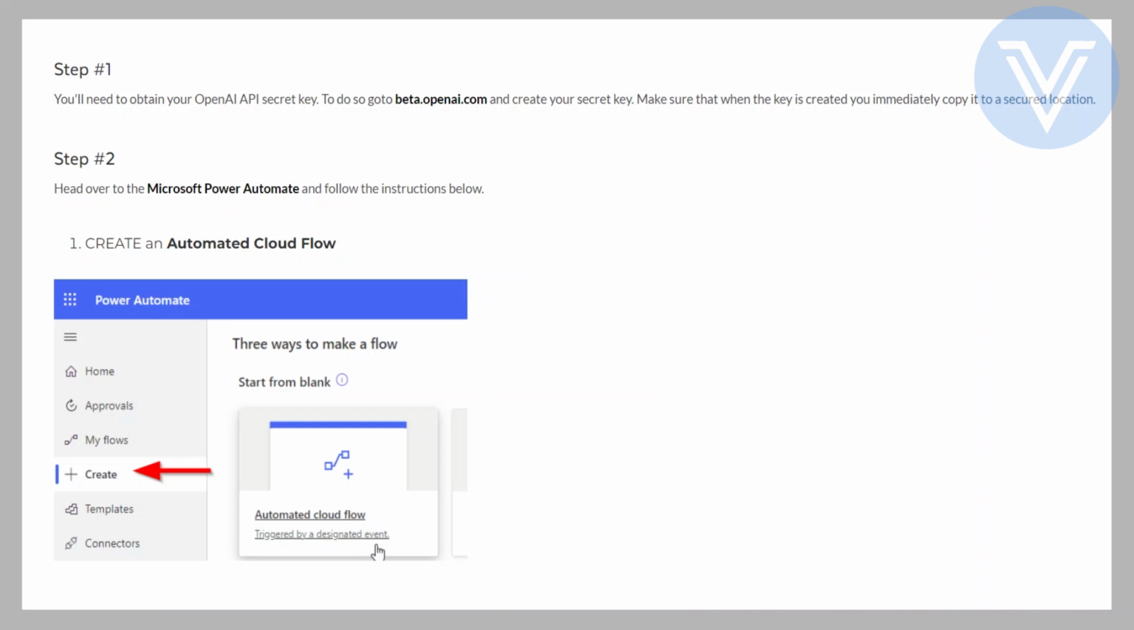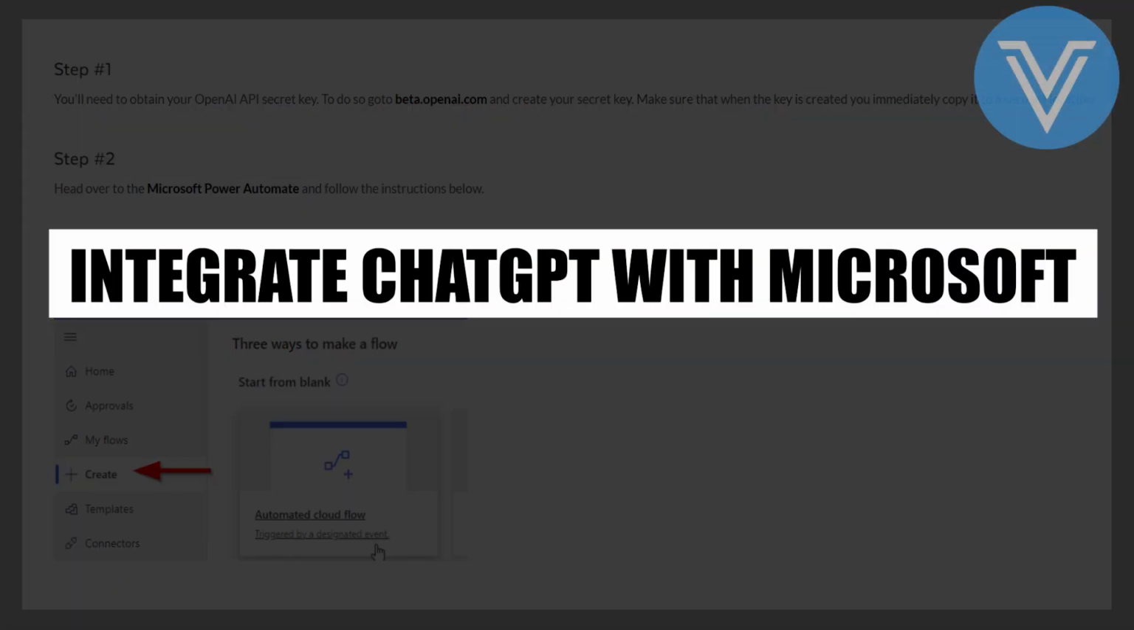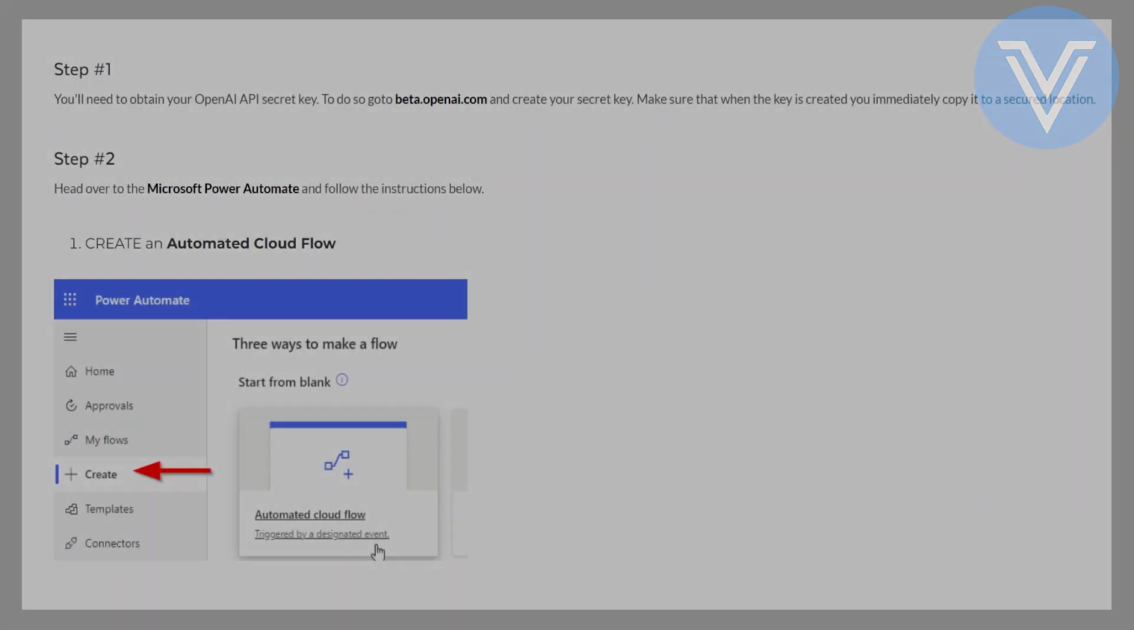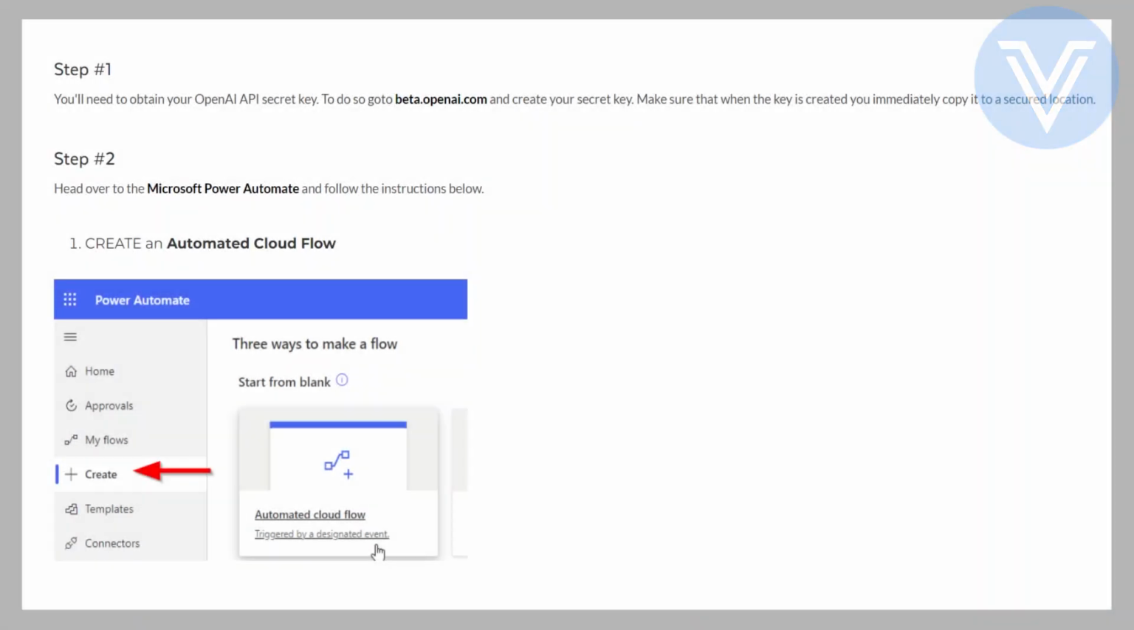In this video, I will show you exactly how to integrate ChatGPT with Microsoft Teams. You will need to obtain your OpenAI secret key. To do so, go to beta.openai.com and create your secret key. Make sure that when the key is created, you immediately copy it to a secured location.